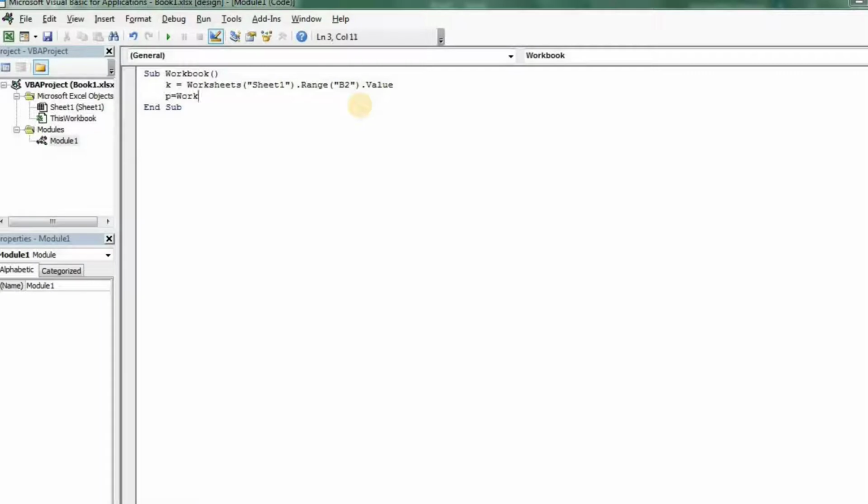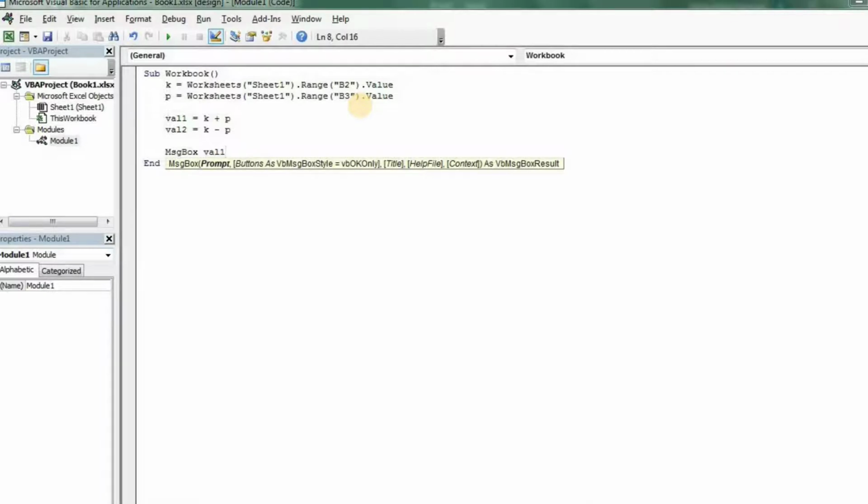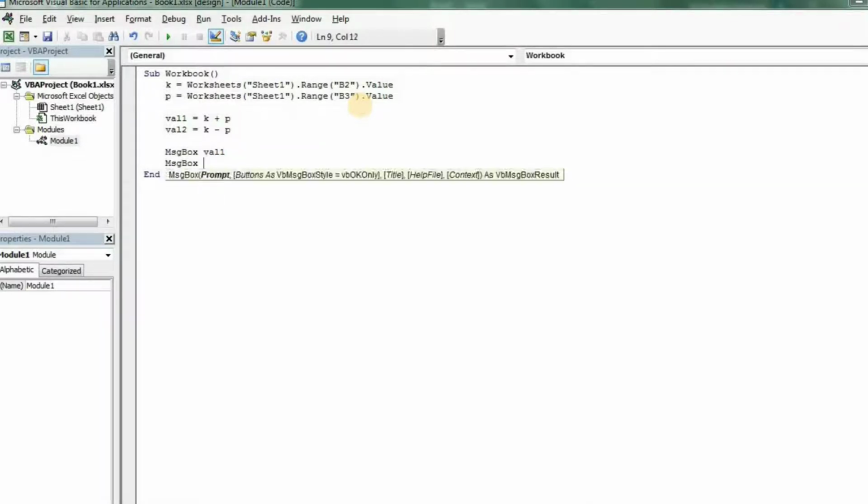Similarly, I am collecting the P value: Worksheets Sheet1 dot Range B3 dot Value. So I have both the B2 value and B3 value in K and P respectively. Now I am doing some mathematical calculations here: val1 equals K plus P, and val2 equals K minus P. Then I am printing MsgBox val1 and MsgBox val2.